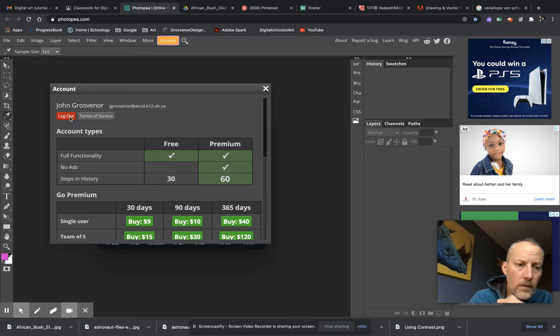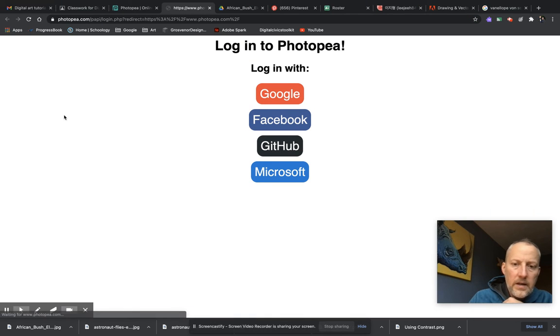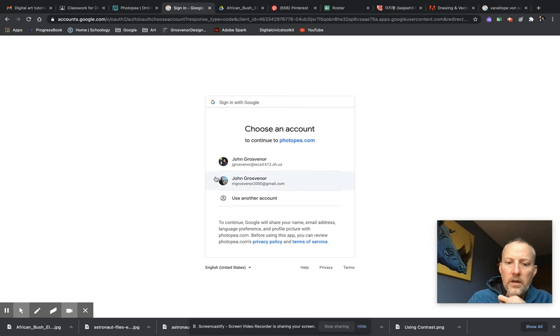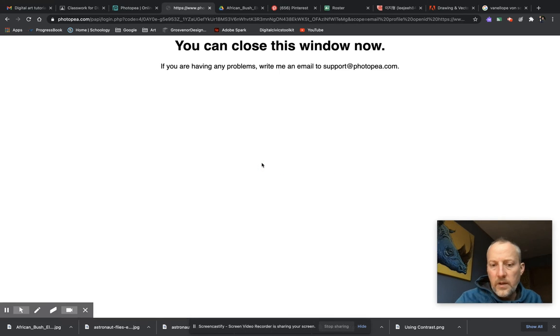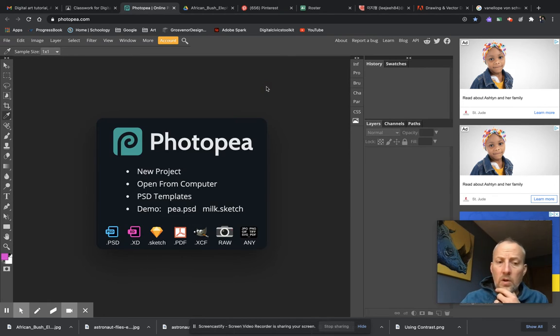Okay. So let me log out here. Once you click account, it'll say log in, and it'll give you an option right here. Just log in with your Google account, and you're going to log in with your school Google account. I am John Grosvenor at West Carrollton School District K through 12.oh.us, and you are a similar user at westcarrollton.oh.us. So just log on with your school email. There's no password. You don't have to do anything else like that. Okay. So just log on.